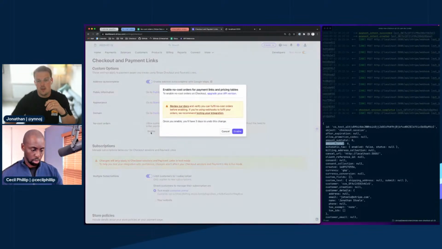So if I want to do that with a payment link, for example, or pricing table, then I need to enable it specifically in the dashboard. The two can run separately. So if you upgrade to the API version, I believe that you will still need to enable this specifically for payment links. And equally, you can enable payment links and pricing table no-cost orders without upgrading your API version. So the two are kind of completely detached in that context. So depending on how you integrate will depend on how you need to upgrade your integration.